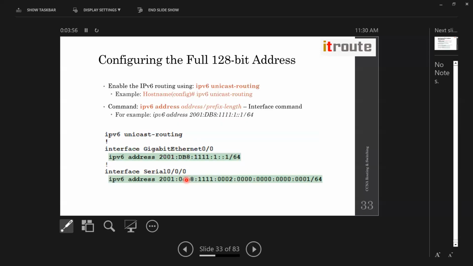So for IPv6 routing, we have IPv6 unicast routing. To enable it, we say first ipv6 unicast-routing, and then we take the interface gig 0/0, ipv6 address 2001:DB8:1111:1::1. And then interface serial 0/0/0, then ipv6 address 2001:0D. This is a kind of full format, where all the digits have been applied, but in this way we can write down the IPv6 address for any interface.